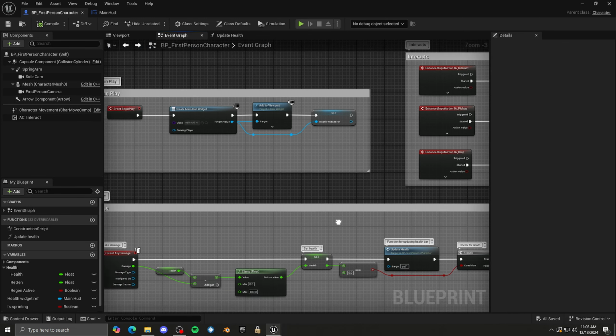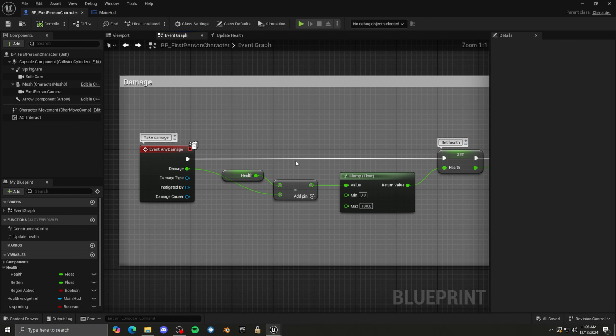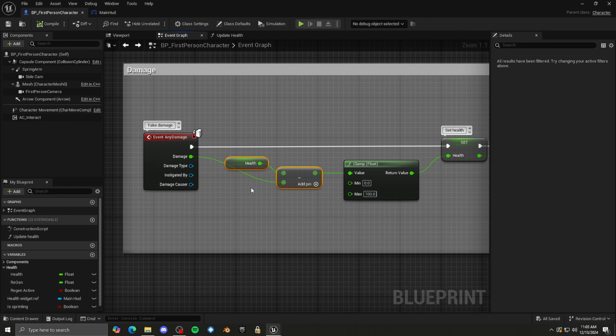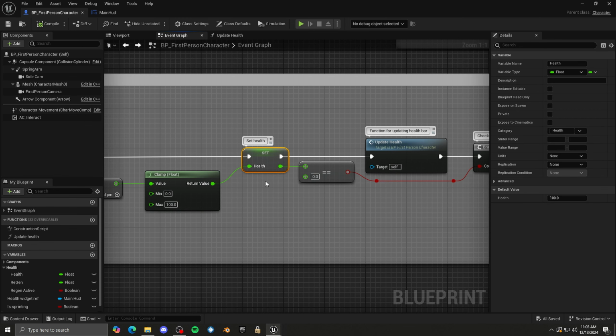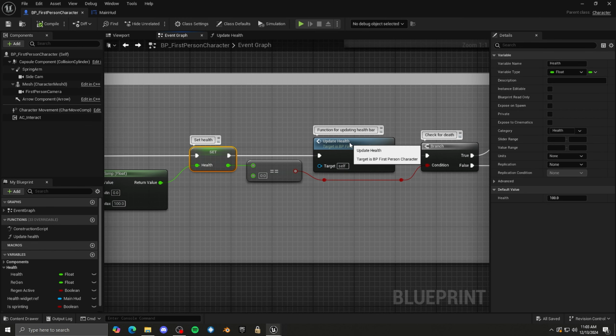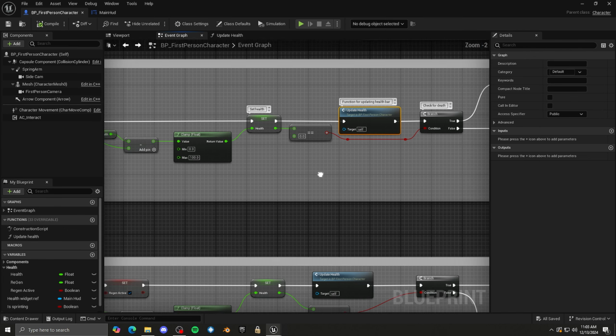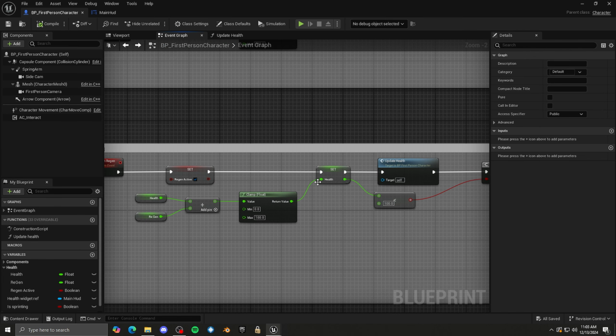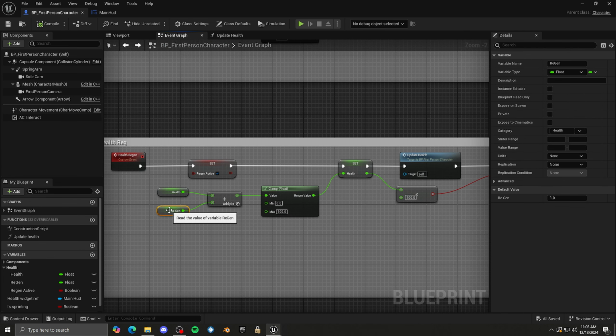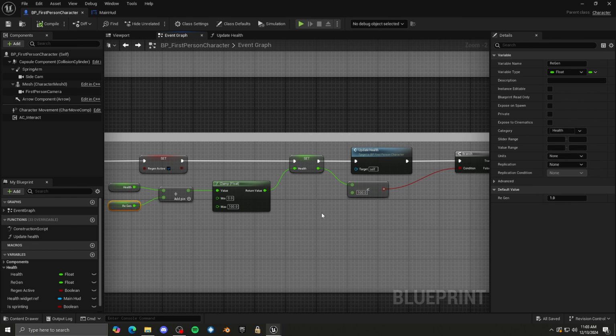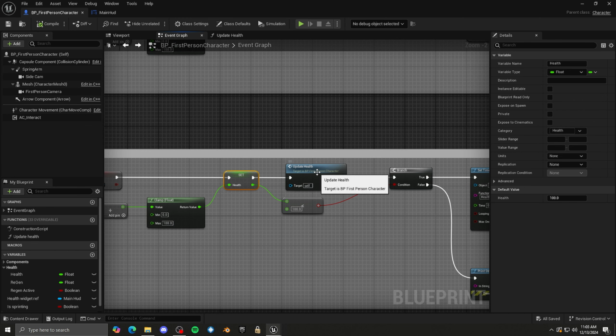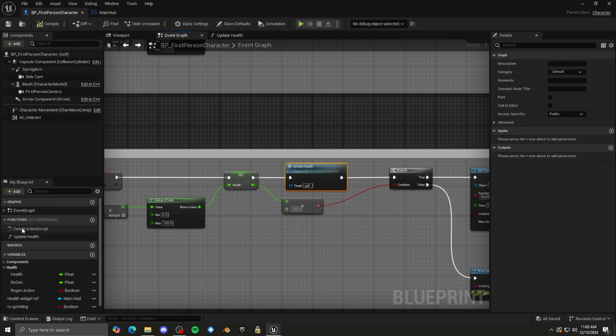Now, whenever I take damage, here's where I'm taking damage. I'm getting my health, I'm subtracting the damage, I'm setting my new health. So after I set my new health, I'm calling this update function. And I'm doing the same thing when my health regains. As soon as I add my health regain to my current health and set that as my new health, I'm calling that update health function I made in my player.